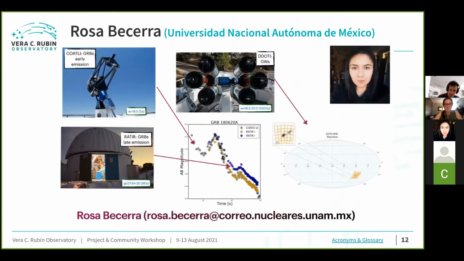I work at UNAM, I'm Mexican, and I work with Fabio De Colle, I'm a postdoc, and I want to present here what we can do in Mexico, because we have a very big group of transients. We are interested in learning how the alerts and the classification of the objects from the Vera Rubin Observatory are produced, to be sure that we can follow up what is more interesting for us.